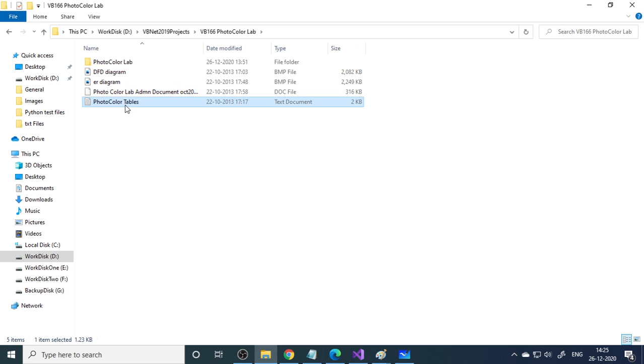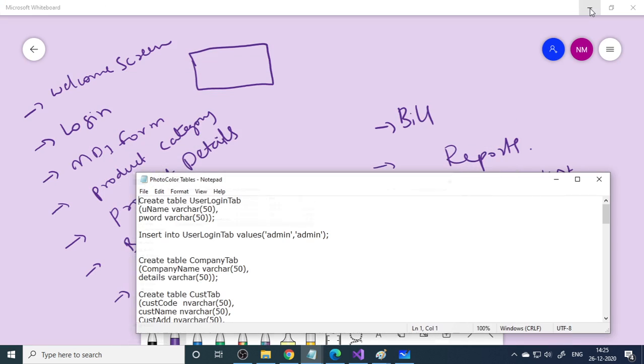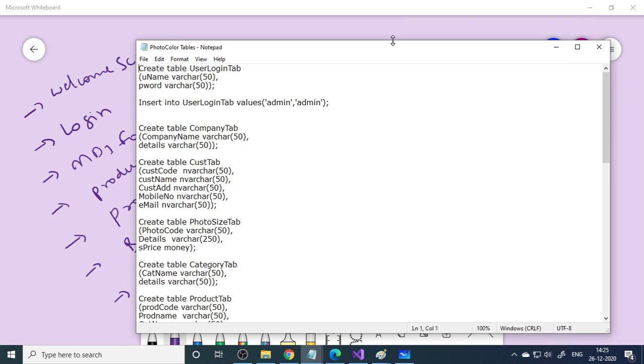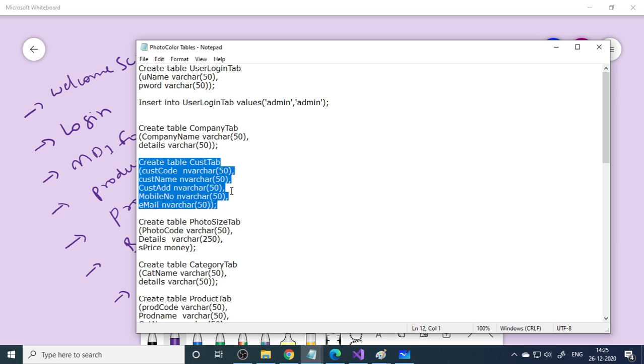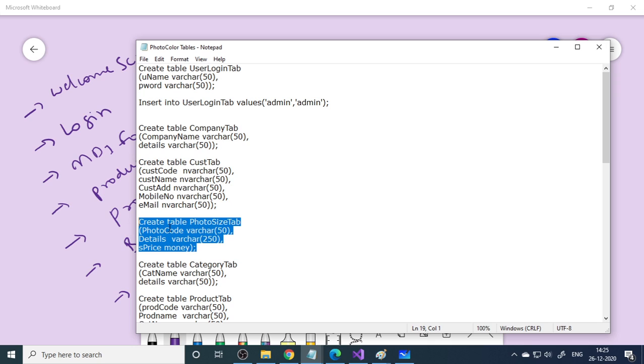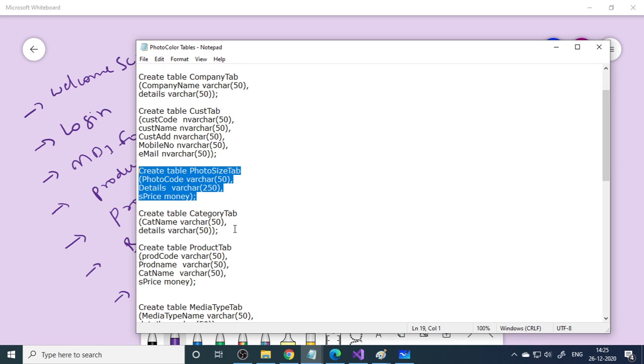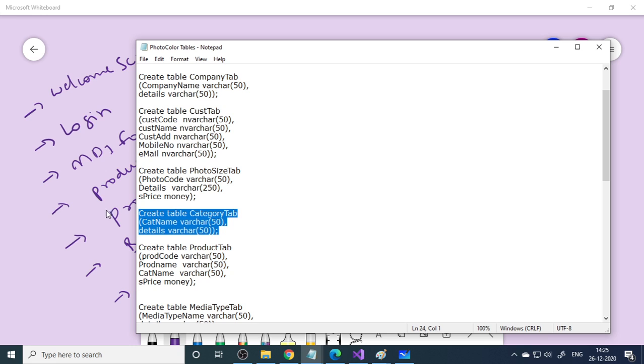I'll show the table design. So here is the table design. Here you can see the customer table. What fields are required for the customer? Customer code, customer name, address, mobile number, email. These are required for the customer. Then photo size: what are the different sizes actually? That is there here. Then category, that is the product category.